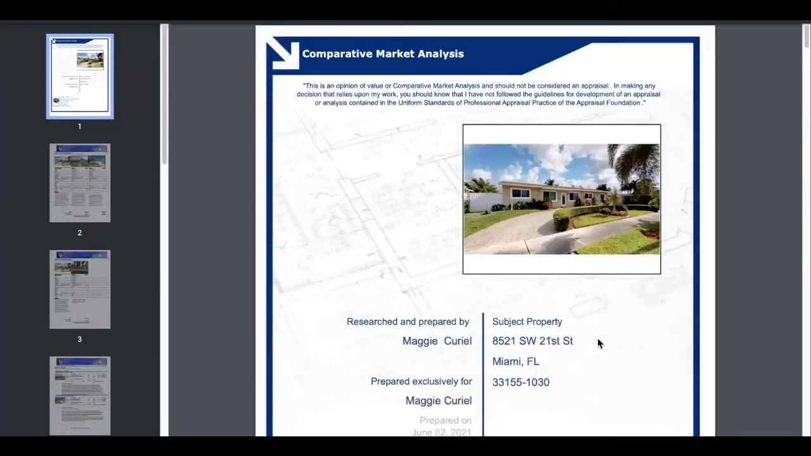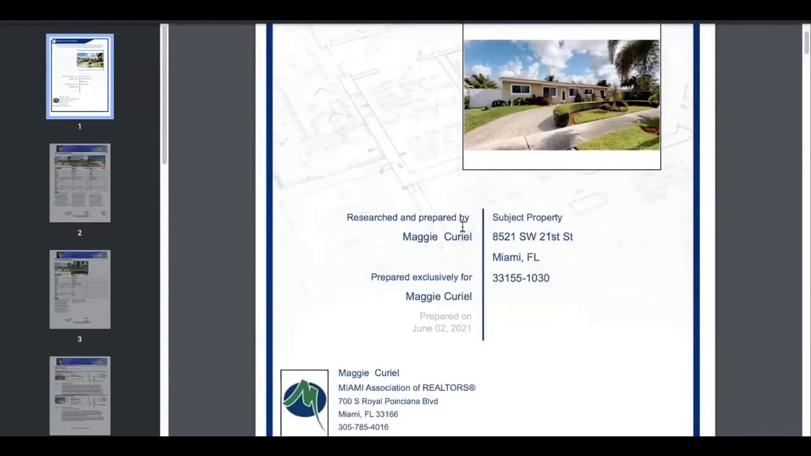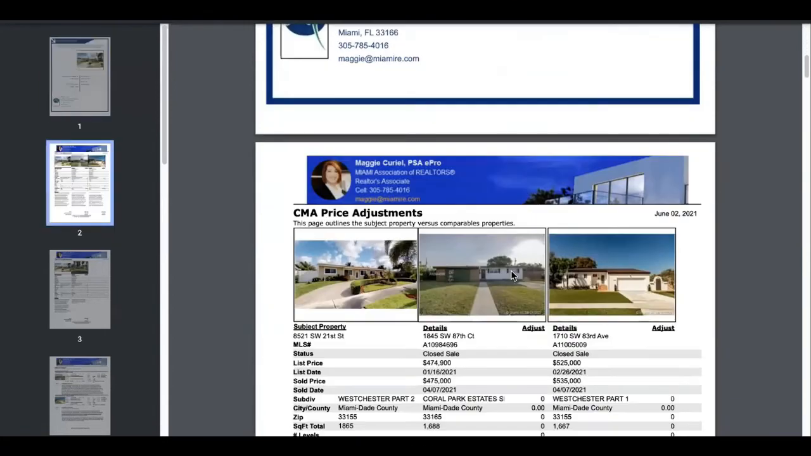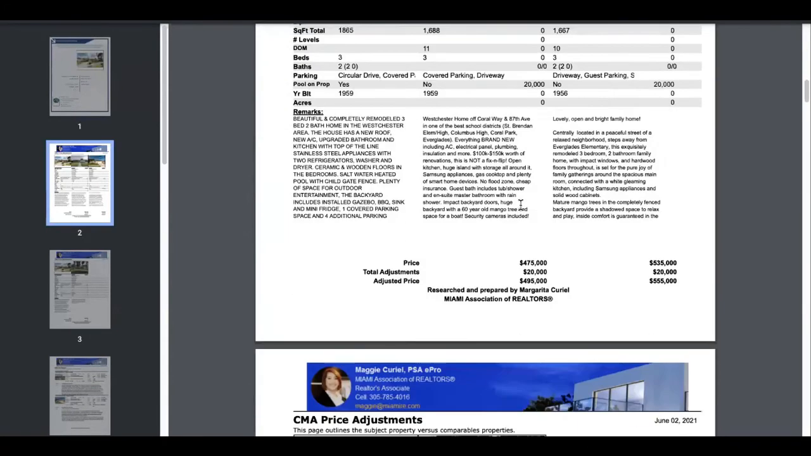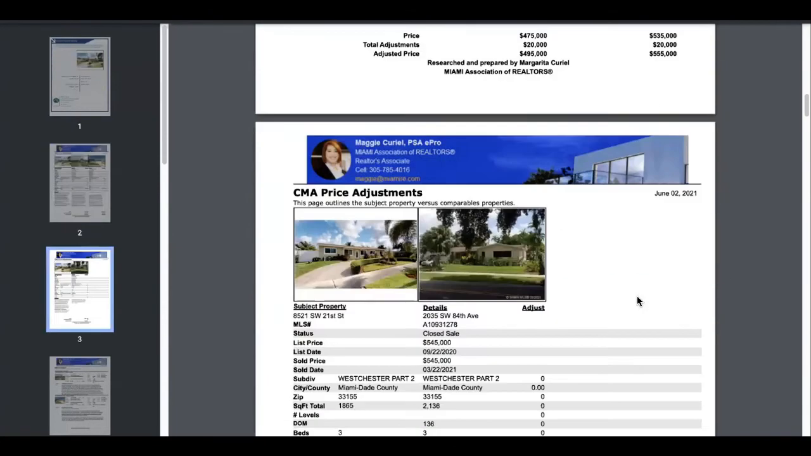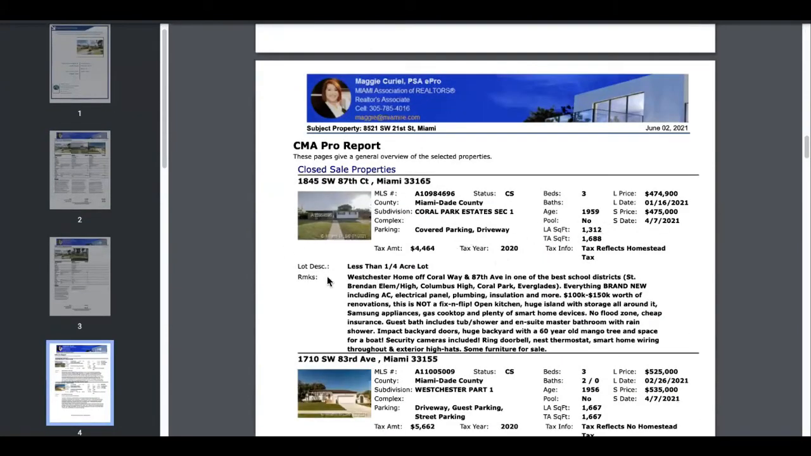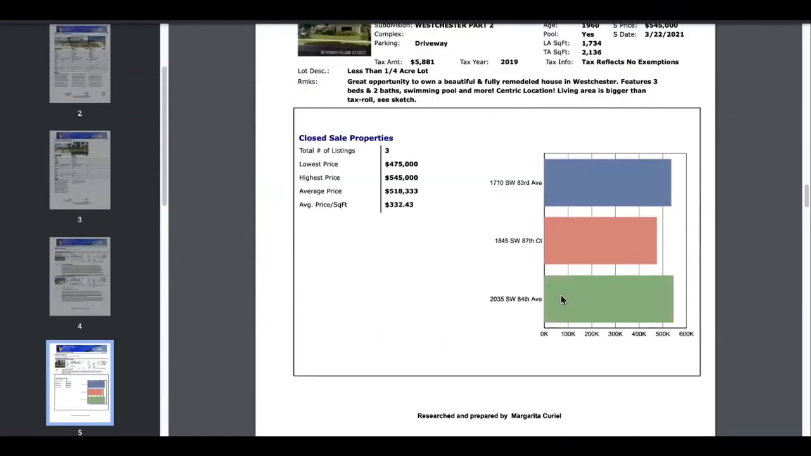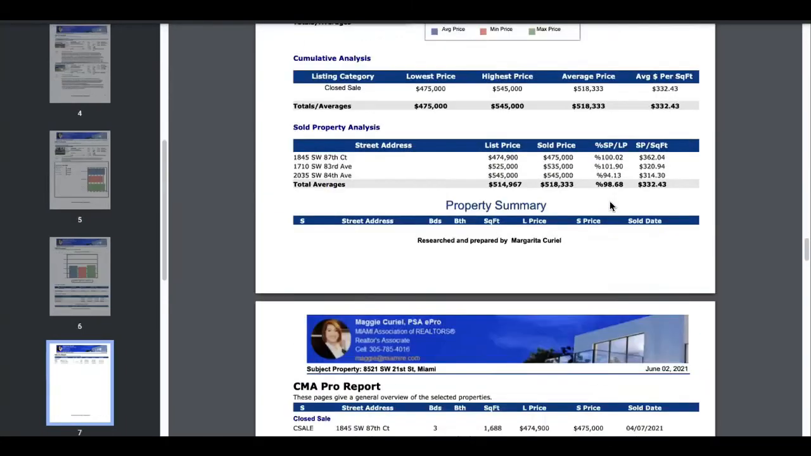Okay, so this is the cover sheet, one of two options that you have: subject property, customer information, agent information at the bottom. The CMA price adjustments, if you didn't need to make adjustments that time, you can just remove it. The adjustments are going to be at the bottom and they are totaled, not itemized, so you would need to make sure to explain the adjustments that were made and why. You also have the CMA Pro report, which is going to have each comparable with details and remarks. The CMA Pro report also has graphics, nice little bar graphs broken down by status, and then a table at the end.